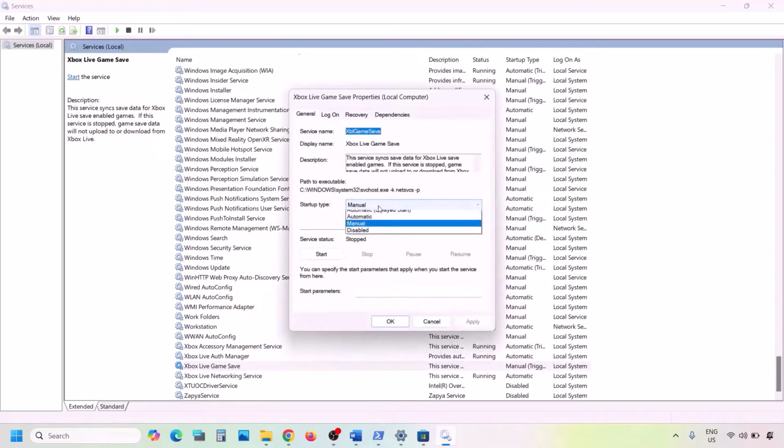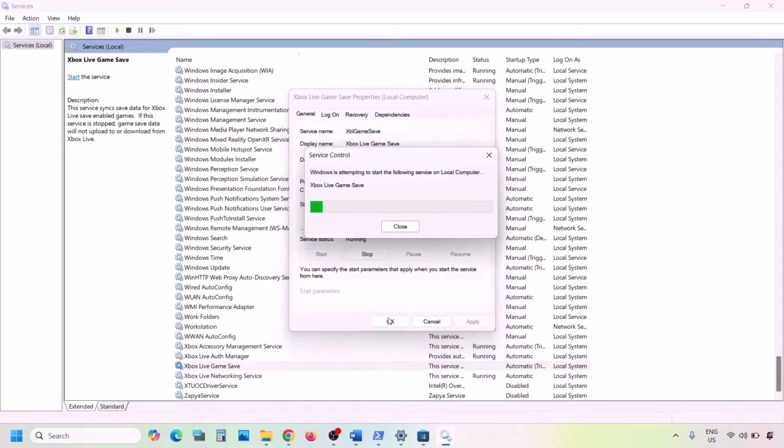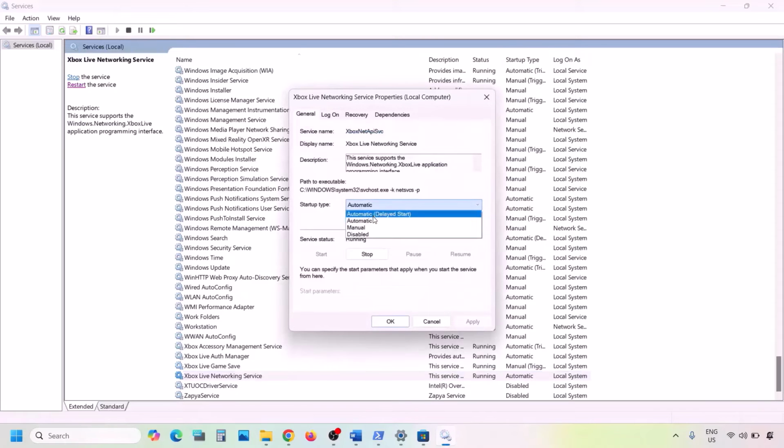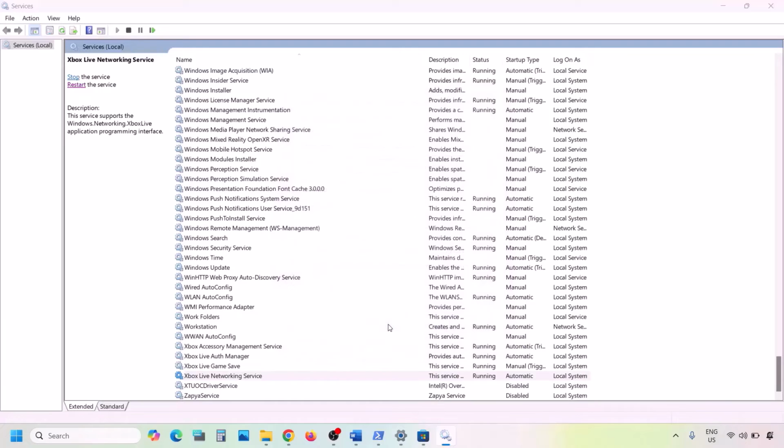Again, set it to automatic. Click on apply. Click on start if highlighted and then click on OK. Again, double click, set it to automatic, and then hit apply. Click on start if highlighted, and then click on OK.